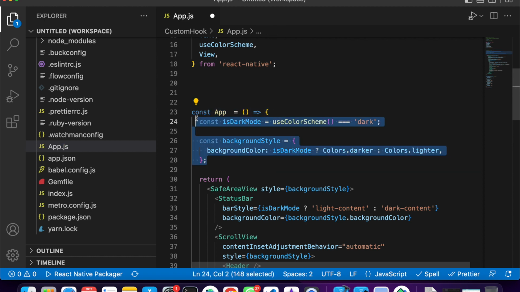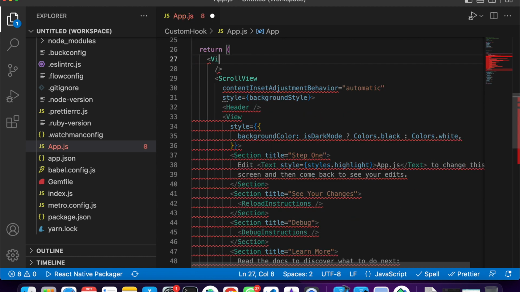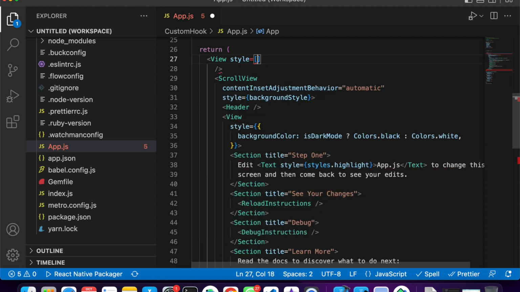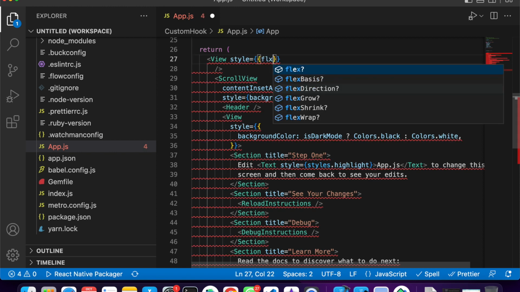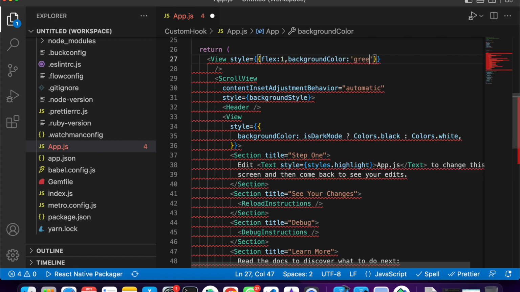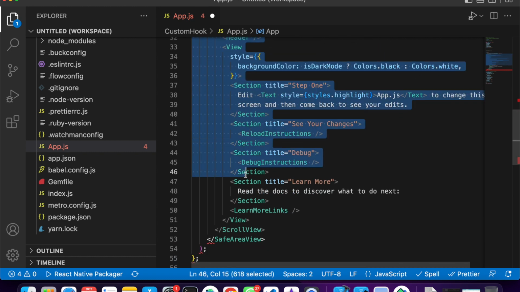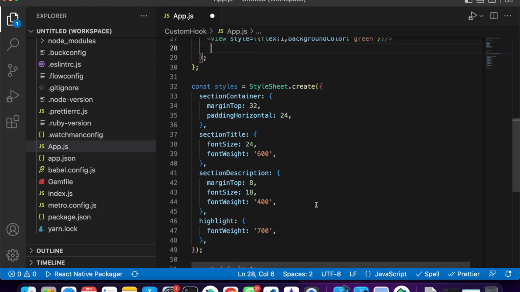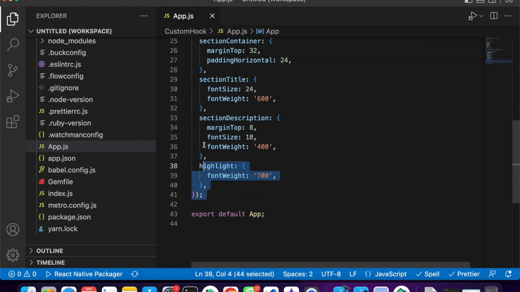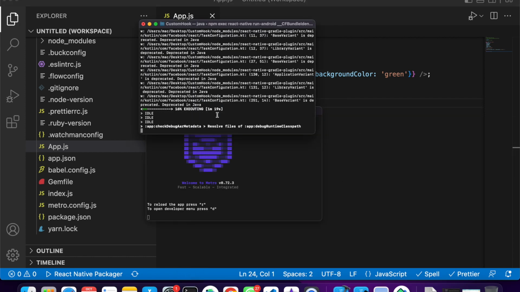We just created a functional component. Now we can remove all this code. We can just have a View with style flex equal to 1, and background color we can give right now as green. Then we can close this one and remove all the default code generated by React Native, and also the styles created by React Native. Now we can check whether the application is built. Yes, it has been built. So we can just wait for a moment.